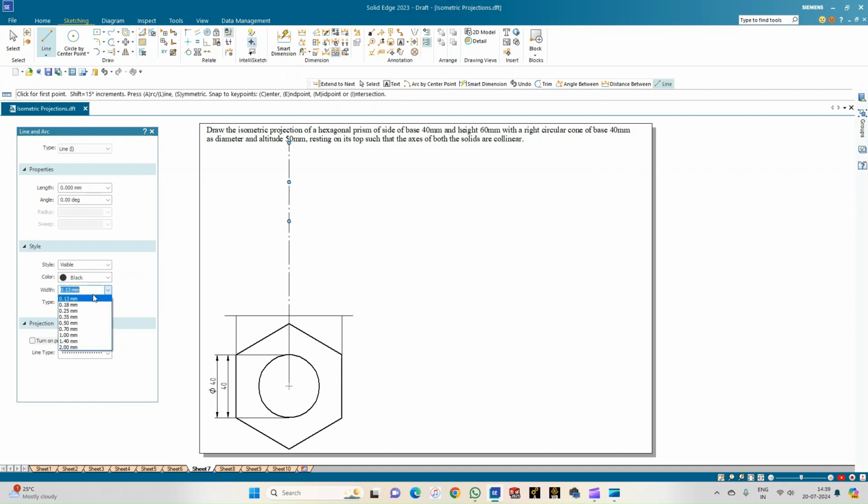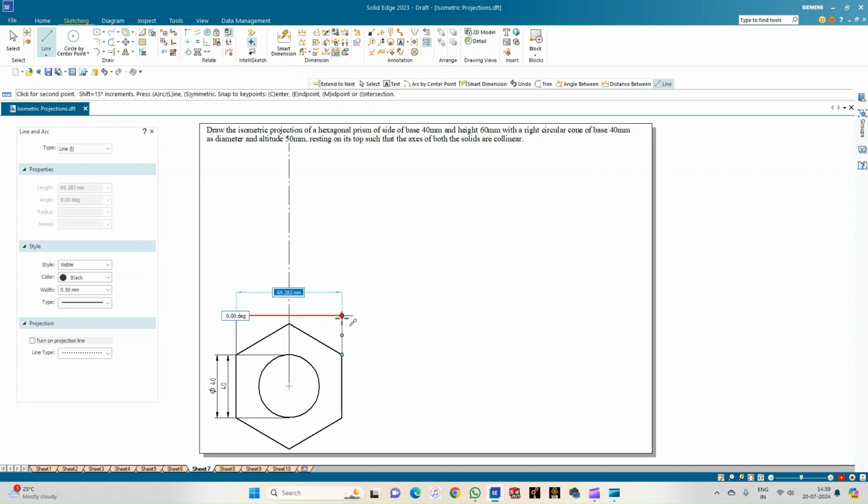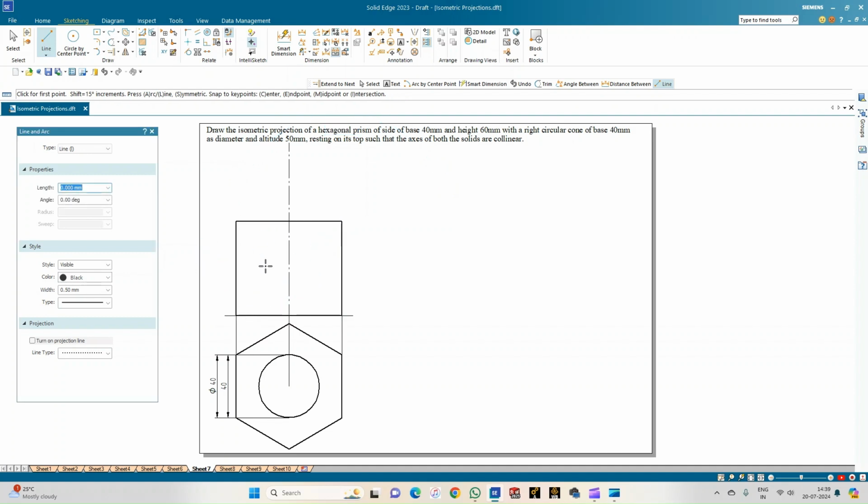Select a continuous line of thickness 0.50. Let me draw the base of the prism by joining the endpoint of these projection lines, and also the height of this prism is 60 mm. So let me complete this. So 60, and this length is equal to 69.28. So this is the front view of the prism. Since this edge is visible, I'll be covering up this with a visible line like this. So these are the two faces, the rectangular faces of the hexagonal prism, which is visible in the front view.